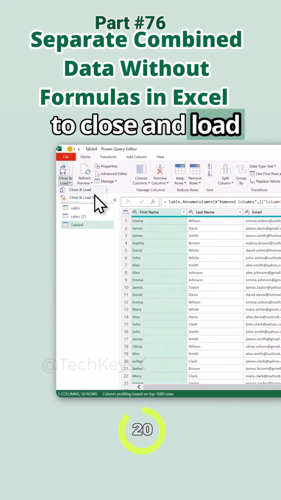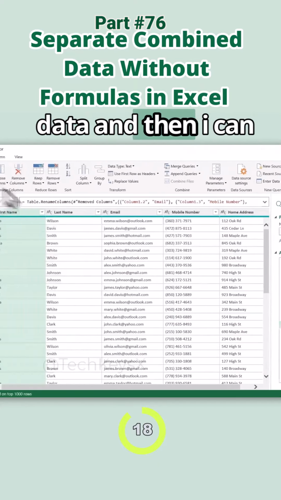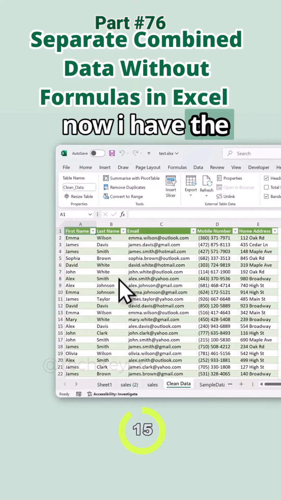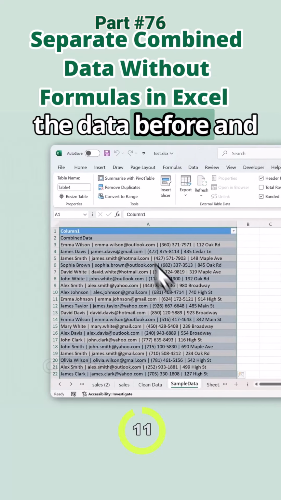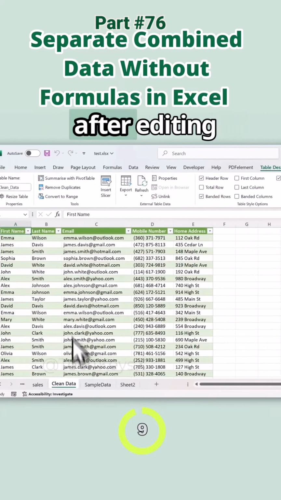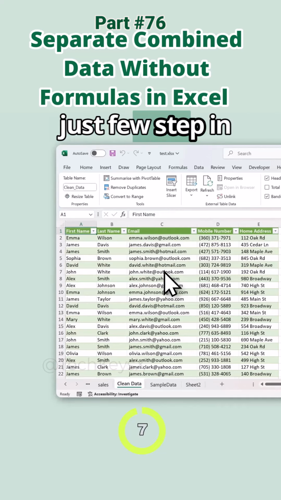Now I want to close and load this data back. I name this as clean data and then I can load it back in Excel. Now I have the clean data here in which I have everything separately. This was the data before and this was the data after editing everything with just a few steps in Power Query.